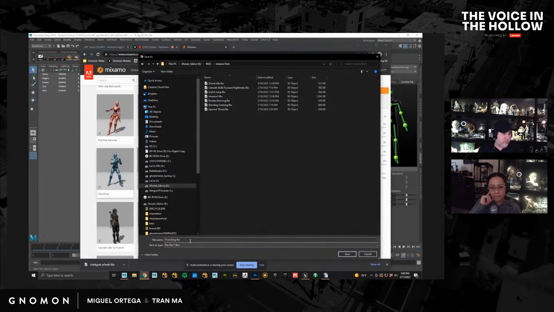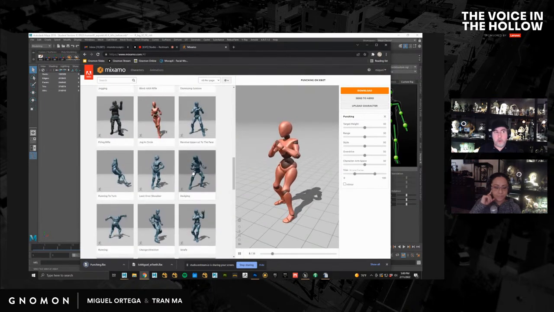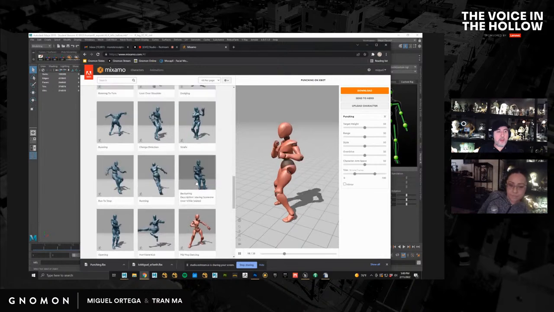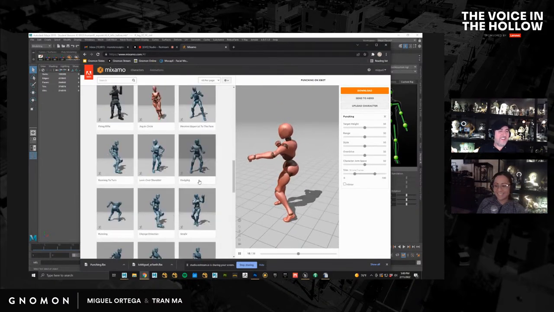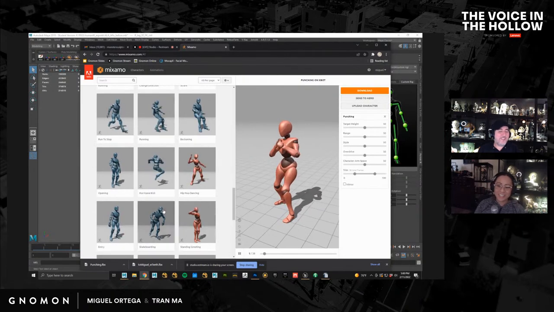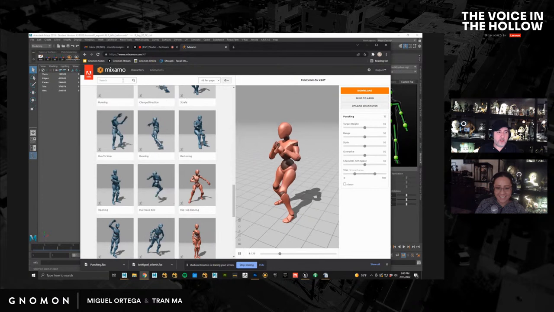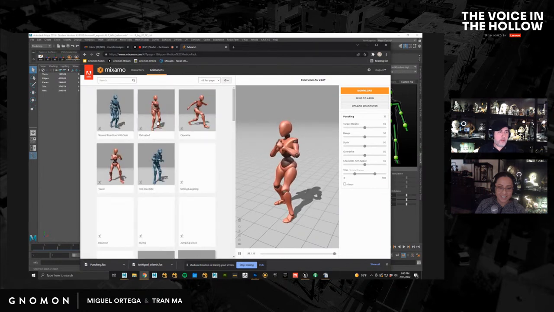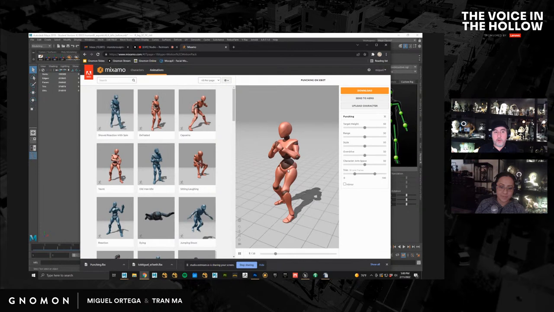So you can see it's called punching.fbx, okay? This website is amazing. If you don't know it, there are thousands of different animation sequences, and you can put anything, and it'll give you some sort of mocap for this. So you can see defeated, all kinds of great stuff, okay? But we just got this one.